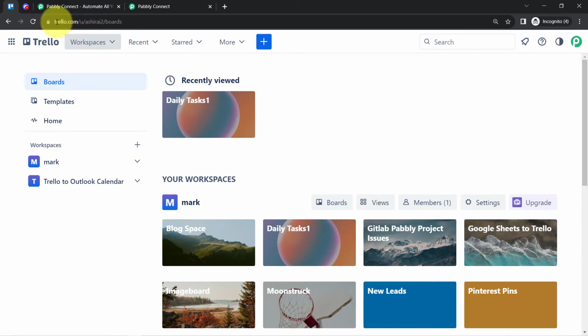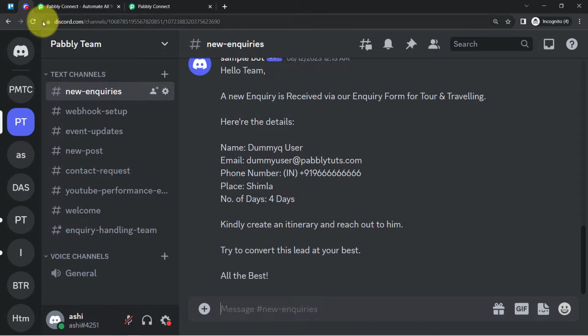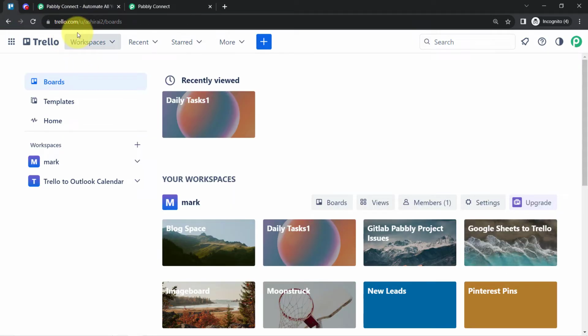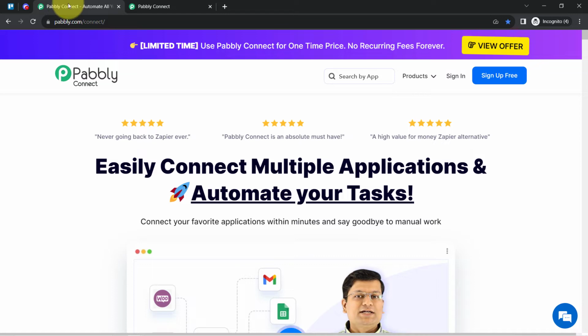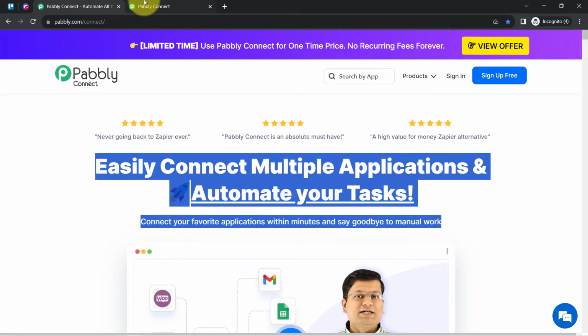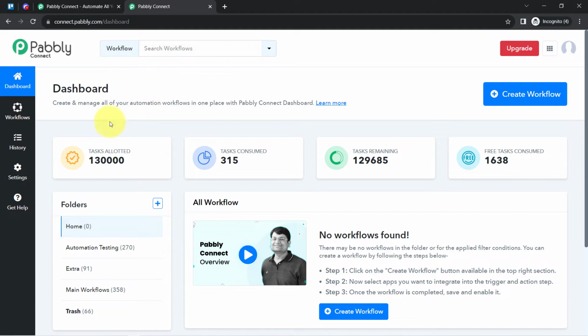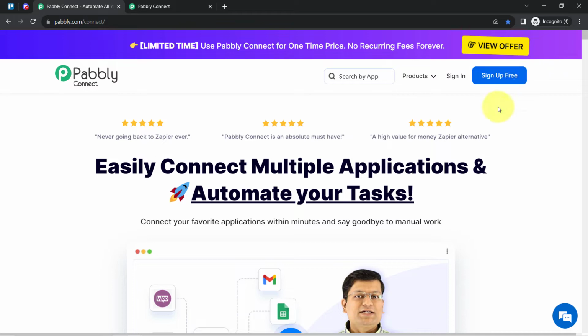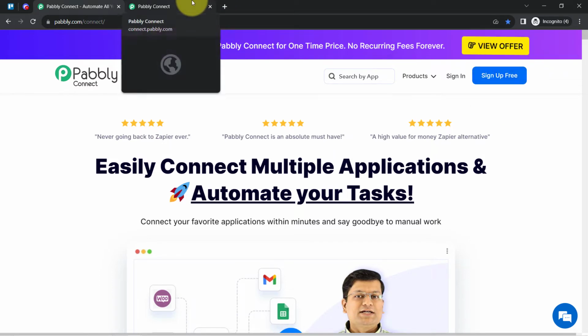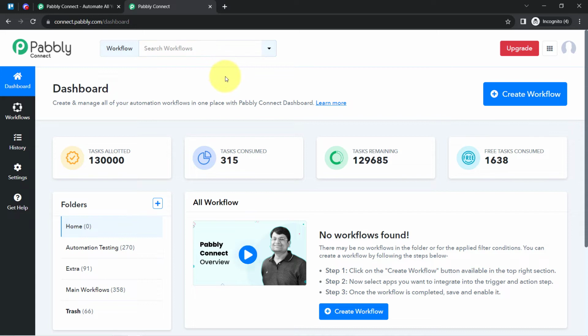So this is my Trello's dashboard and this is my Discord account, and in order to automatically send the card details on Discord, firstly I'll have to build a connection in Trello and Discord application, which I am going to do with the help of Pabbly Connect, which is an integration and automation software. I am an existing user of Pabbly Connect, so I am already logged in, but you can create your free account in Pabbly Connect in just 2 minutes from the sign up free button. And in the free account you will also get free tasks to test these kind of amazing automation.